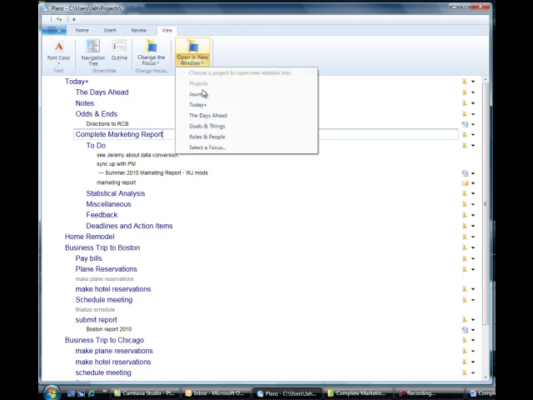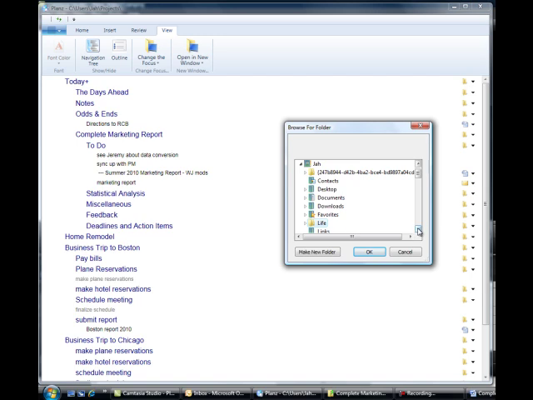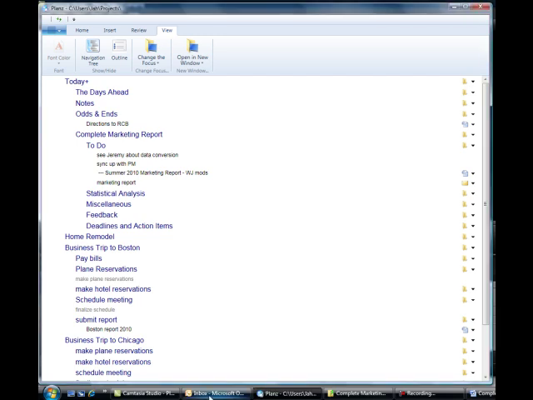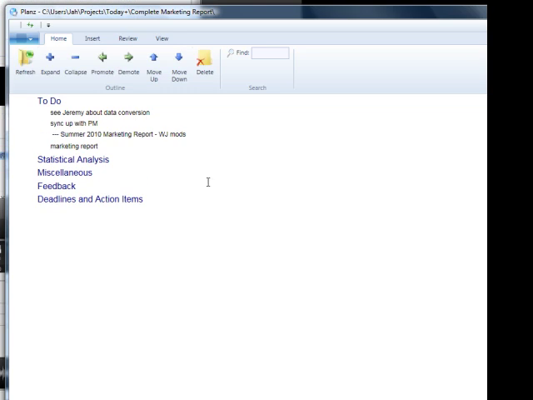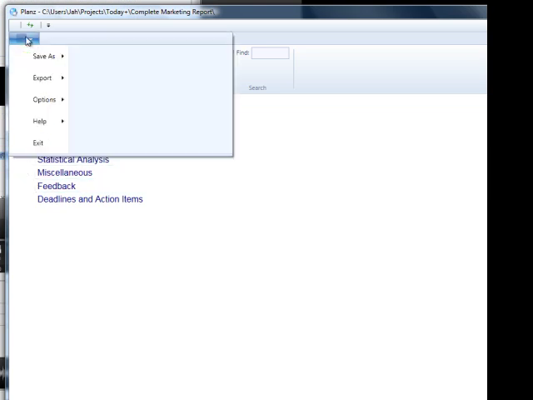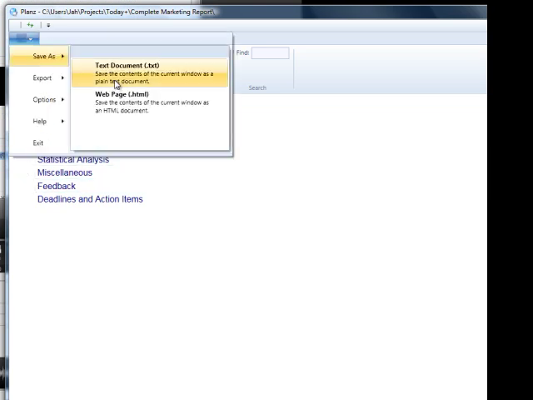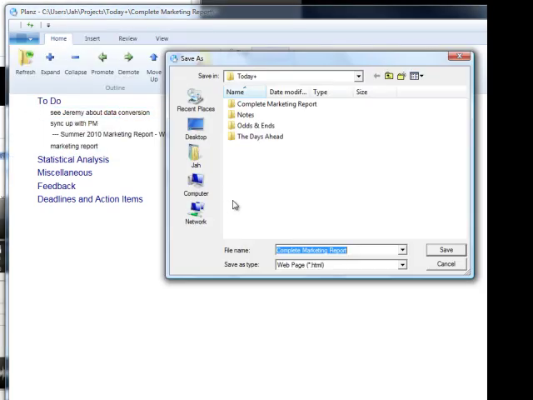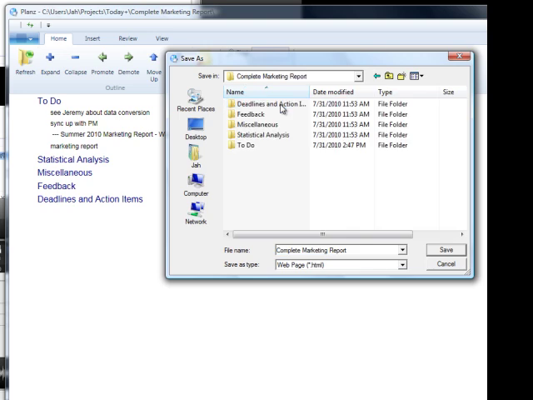I often use Save As when I'm writing up a summary for a project that is done or nearly done. First, I choose the Open in New Window command to create a Plans window with the project, say Complete Marketing Report, as its sole focus. Then, I select Save As with the HTML option. I can even elect to save this HTML document back under the project heading if I like.